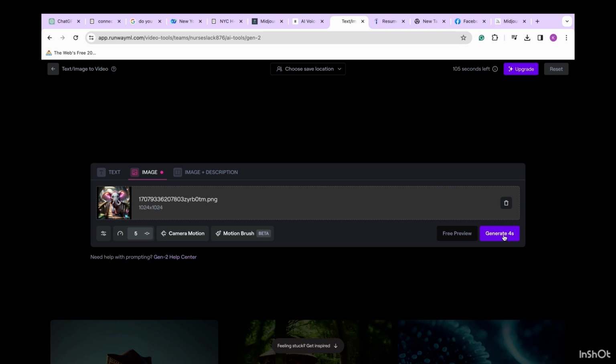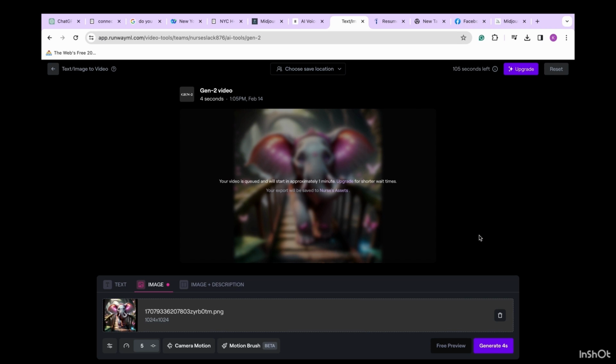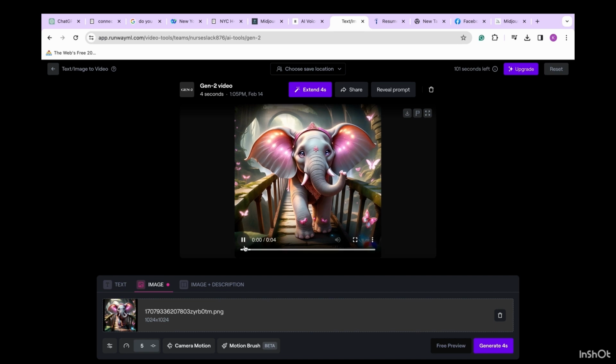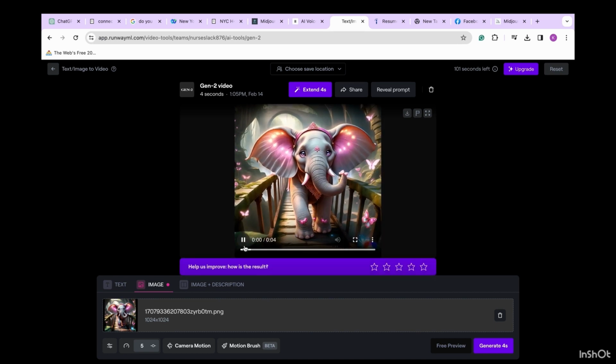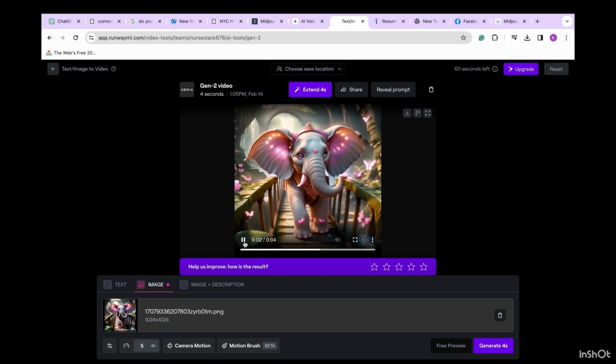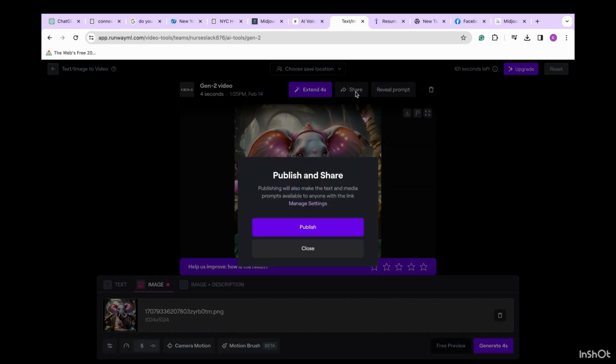Then you select generate. Generate is going to take it from a still photo to a motion picture. It's going to take a little while to generate the motion picture, but once it does, it's going to look something like this. Then you're going to want to do this for every single image that you downloaded, every character, every scene. Once you've compiled everything, you publish them individually.